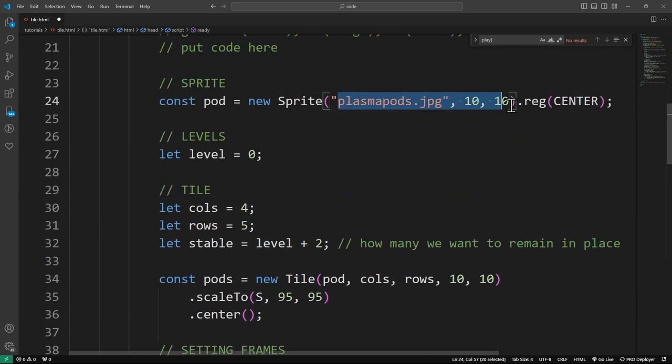So there's our sprite. The sprite didn't change, but we did add levels. So we're now imagining we're on level 0, and these are the number of stables. Stables are for the internal, the number is the level. So 0 plus 2, that's how we've worked it out. We're on level 0, our very first level, we'll have 2 that remain the same. When we're on level 1, we'll have 3, and level 2, we'll have 4, etc. So stable is the number that we keep stable.